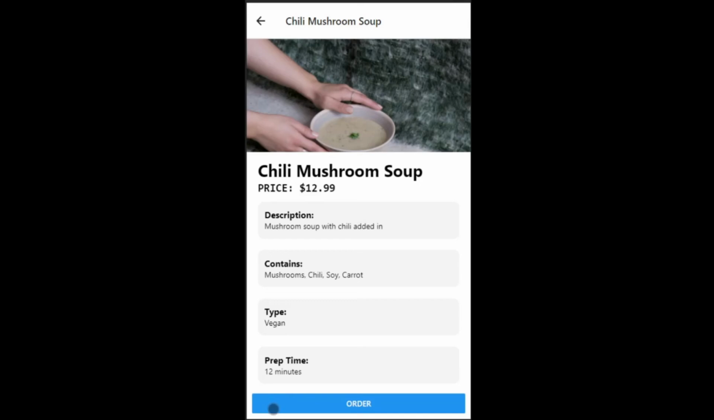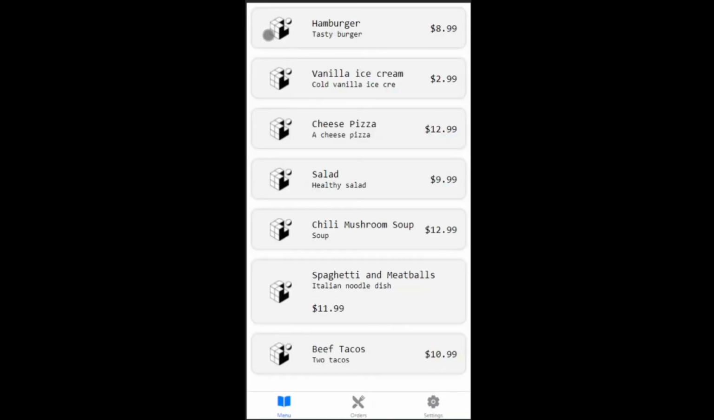The subtotal and the total are updated automatically as the customer orders more items. This allows the user to easily find the total price as they change their orders.